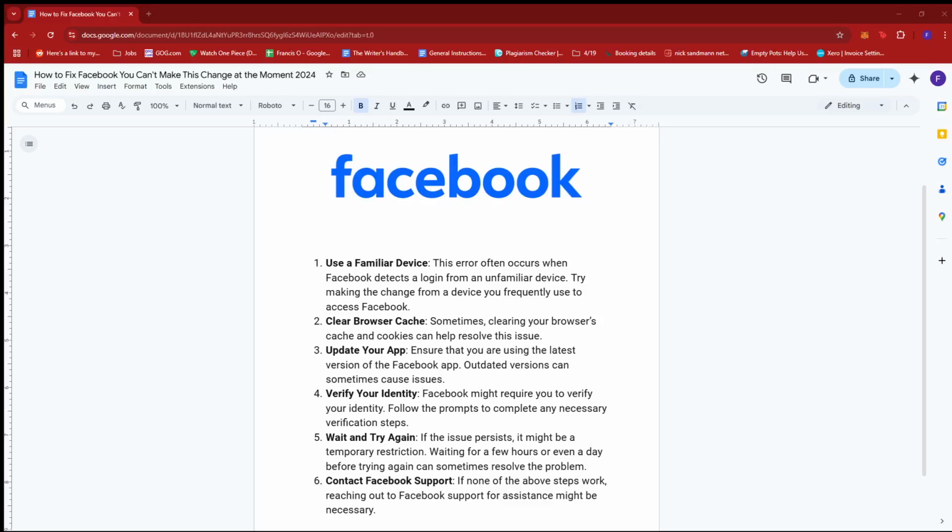Hello everyone! In today's video, I'm going to show you how to fix Facebook "you can't make this change at the moment." Now, the first thing you can try is to use a familiar device. Now, this error often occurs when Facebook detects a login from an unfamiliar device. Try making the change from a device you frequently use to access Facebook.